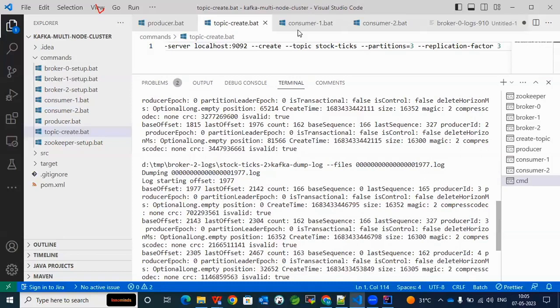Someone asking a question? Sir, suppose we are producing 1000 KB, and we are specifying 10 KB in the property file, 1000 divided by 10, 100 segments will be created. That's it. 100 segments will be created. That's true. Yes.